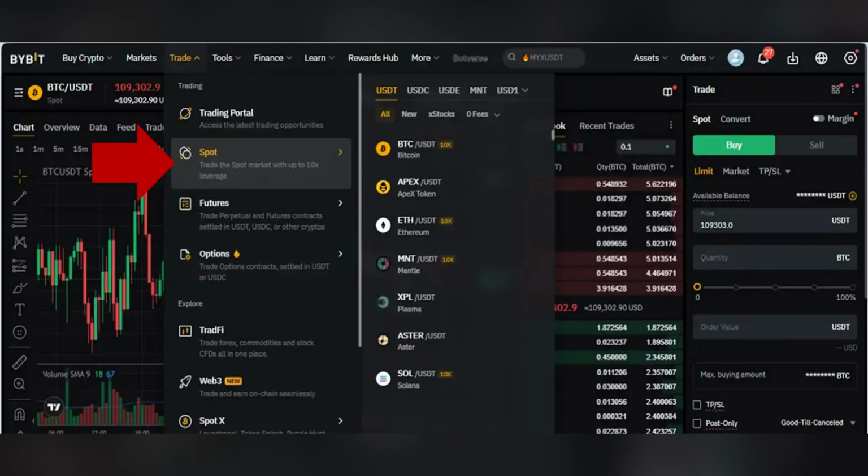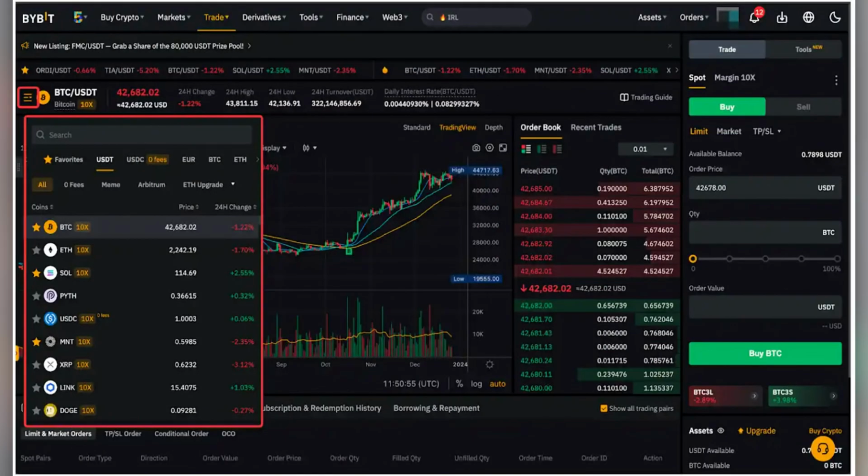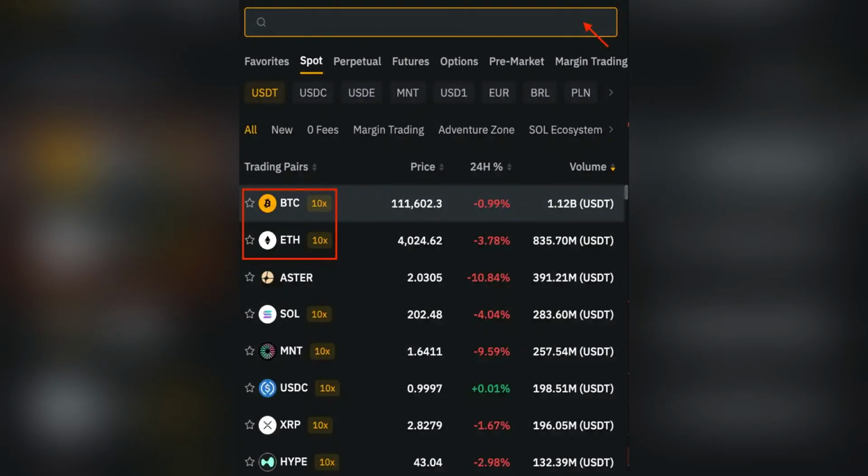When you open the futures page, the first thing you'll do is pick the trading pair you want to trade. For example, BTC USDT. Right after that, make sure your leverage and margin mode are set the way you prefer. Cross mode uses your entire futures balance as collateral, while isolated keeps each trade separate. If you're new, keeping leverage low is always safer.